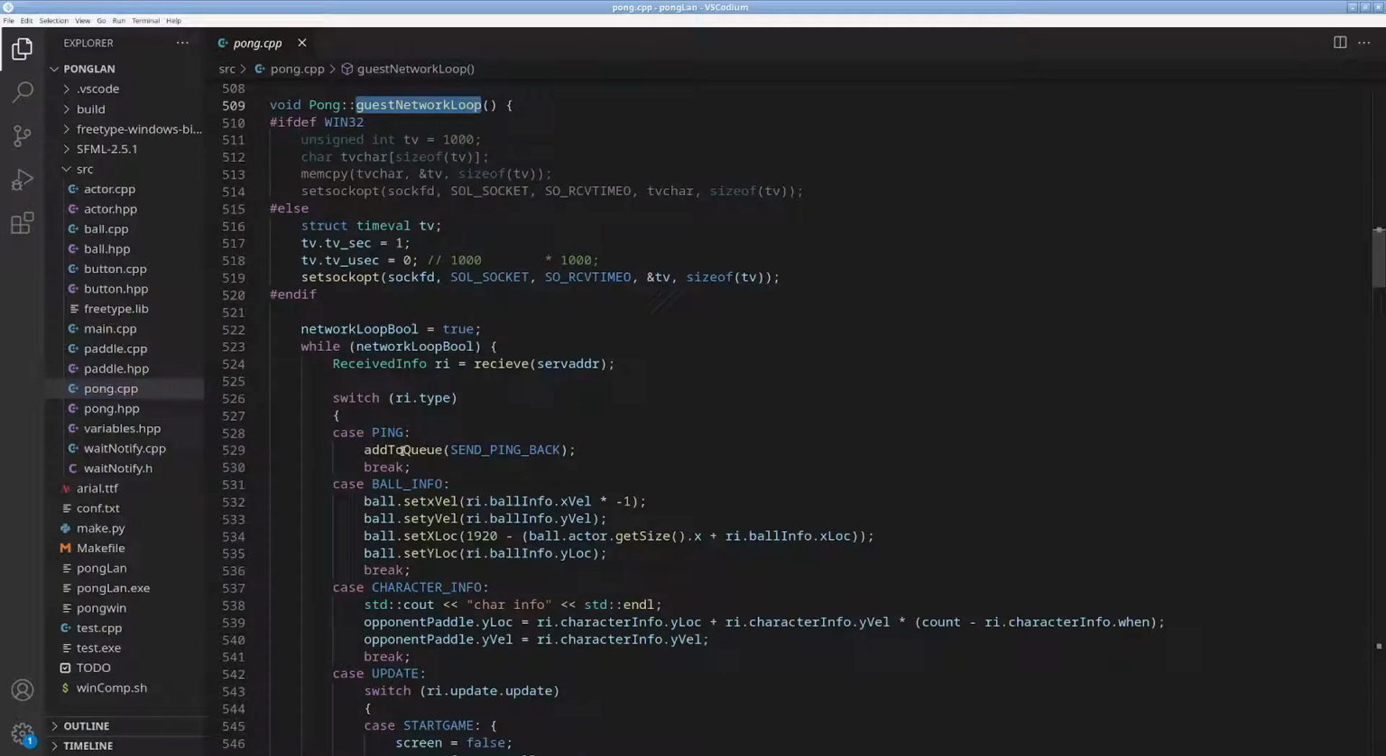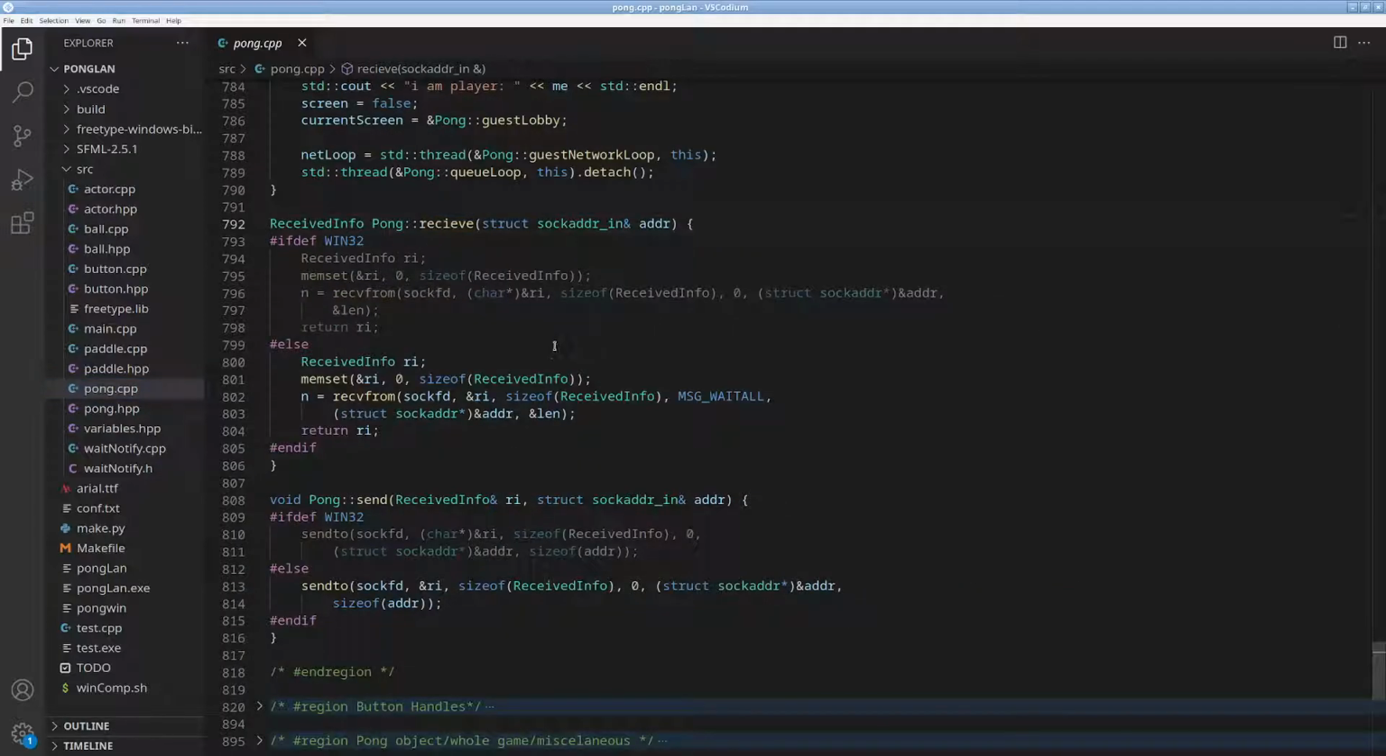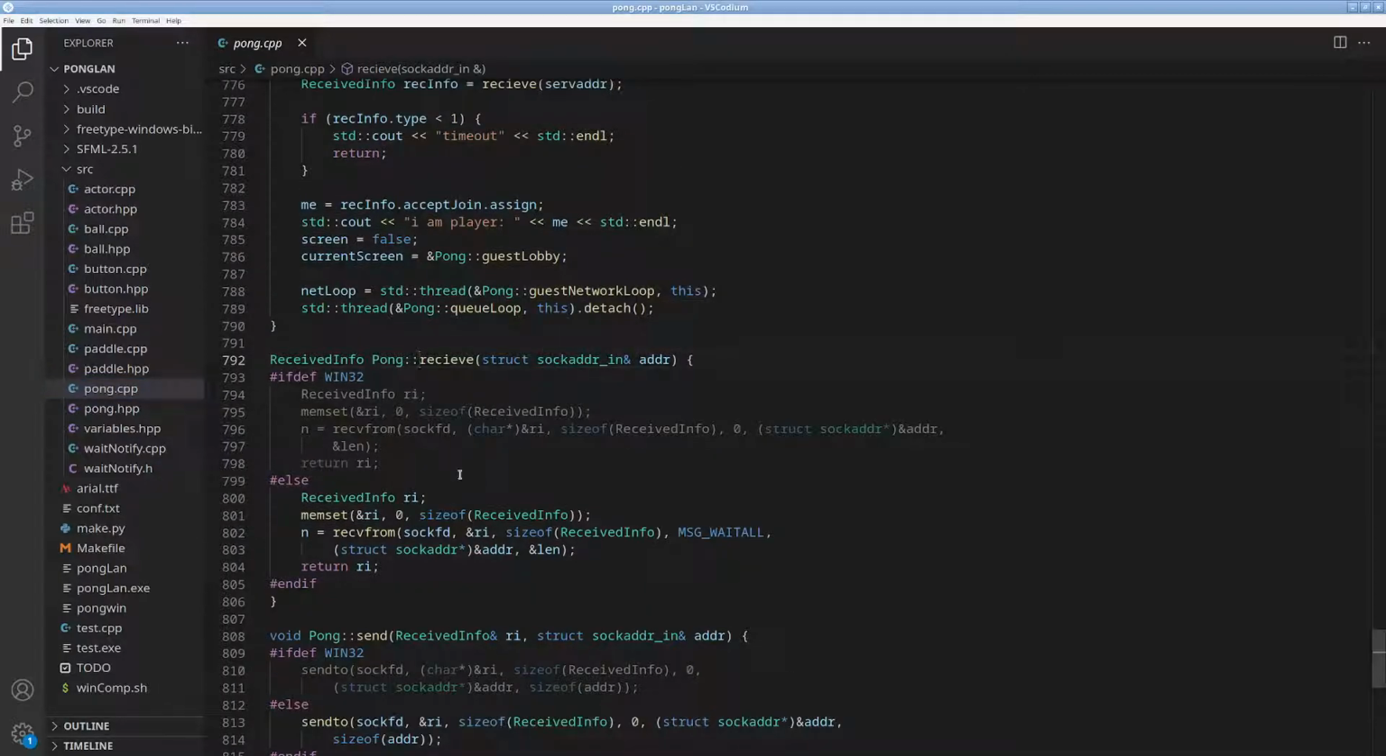So here's the guest network loop. So this will wait. When it receives something, it will handle it. Equals receive server. Okay, yeah, so I see what this does now. This receive returns receive info union, struct. It is a union, but it's pretty much a struct. This receive info calls receive from, which is a kernel level thing. So this blocks until the kernel will receive something on this socket ID.